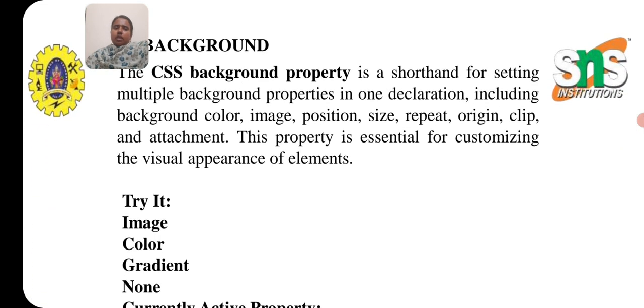Today I am going to discuss CSS, Cascading Style Sheets, and the CSS background property. The CSS background property is a shorthand for setting multiple background properties in one declaration, including color, image, position, size, repeat, origin, clip and attachment. This property is essential for customizing the visual appearance of elements.